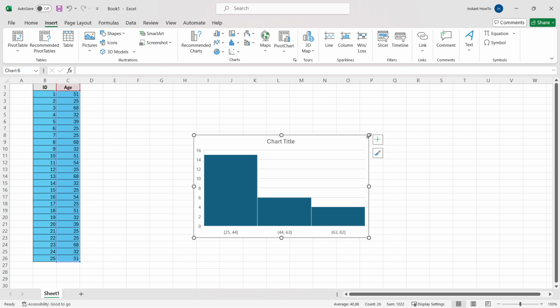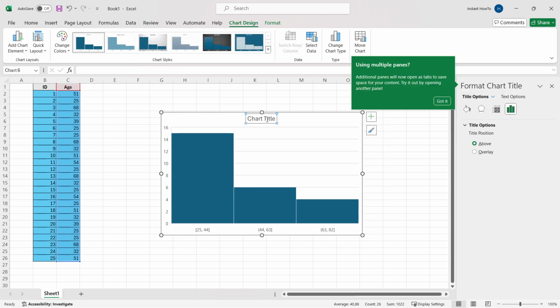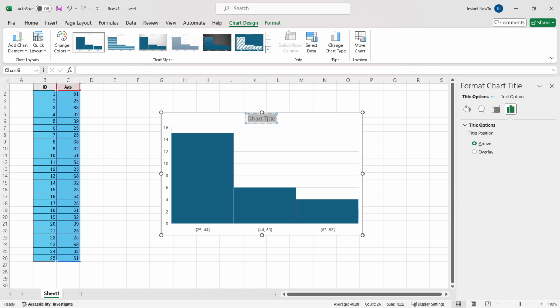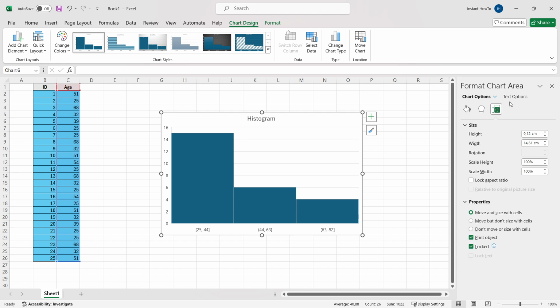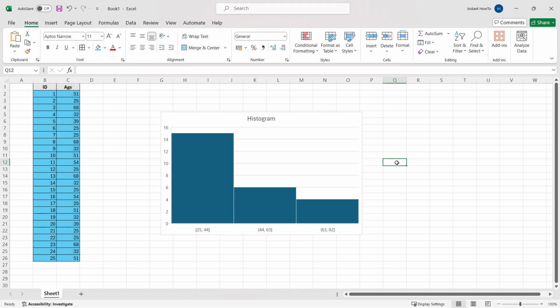And you can of course customize it by moving it around or resizing it, changing its title like this. There we go. And then you can also play around with different settings. Once you double click on it, here on the right, you can play with size, play with properties, text options, and stuff like that. And that's how you make a histogram in Excel.